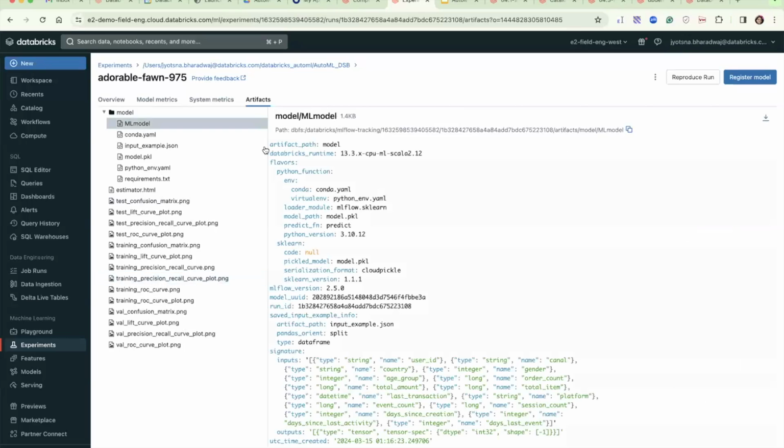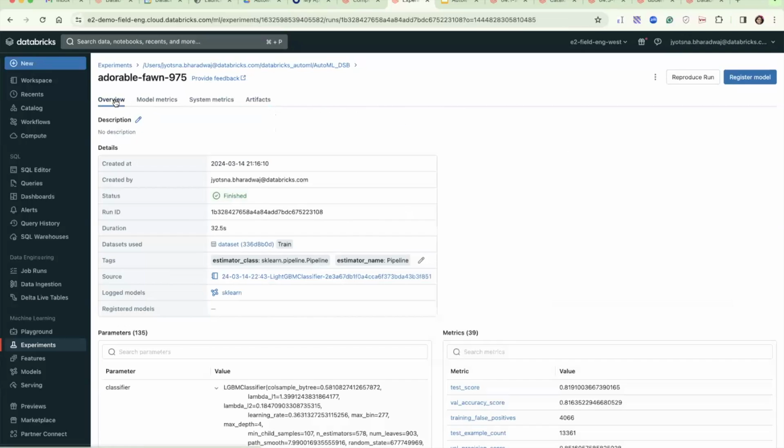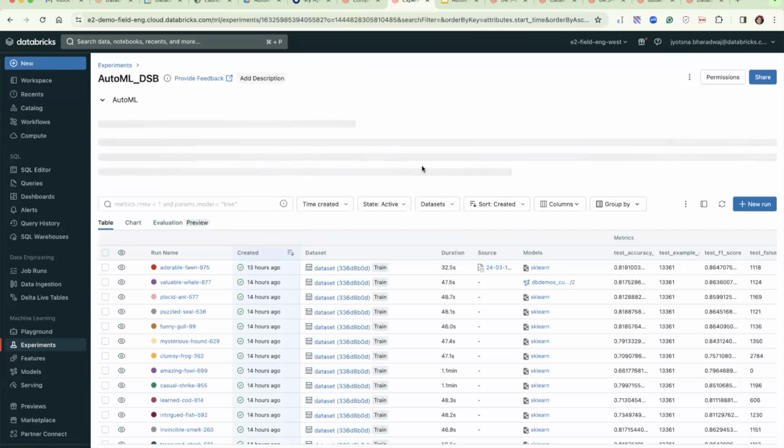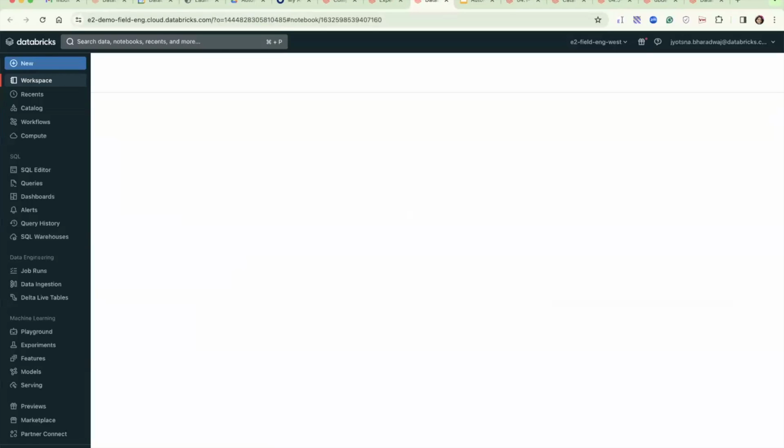And besides that, these are your standard things which will help you promote this particular model from one environment to another. You have all these YAML files, etc. Right? Okay. So now let's go back to our AutoML and let's see what notebook it generated for us. So let's open this data exploration one first, and let's see what it has generated.